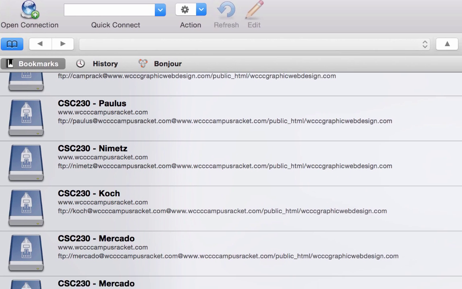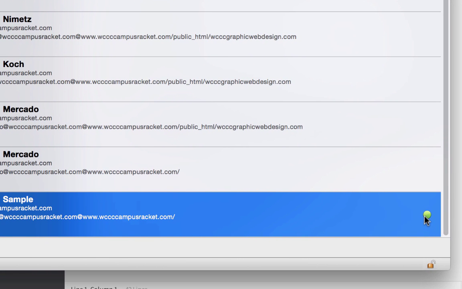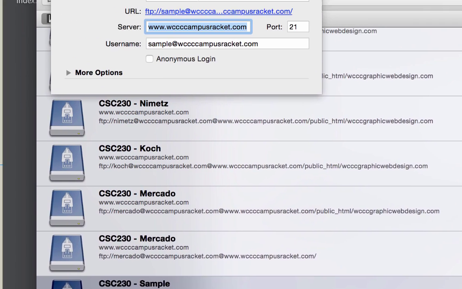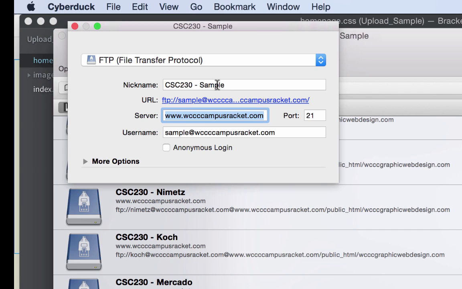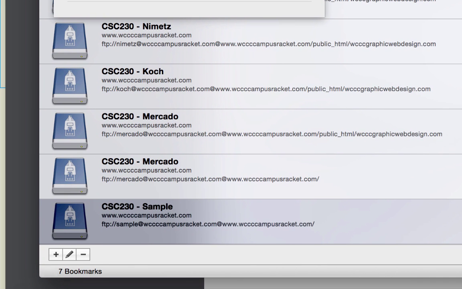So if you looked at your bookmarks, you should see like some kind of green light there showing you're connected. If you had any problem with your connection, let me know. You can always edit your bookmark. Remember, your bookmark just uses the nickname with sample. It uses Campus Racket because that's the main directory. Your username is just your last name at wcccampusracket.com. And when you first log in, you're going to put in your password, which is your last name 230. So you should have connected by now. If you have any problems, let me know. Email me if you have any problems connecting.